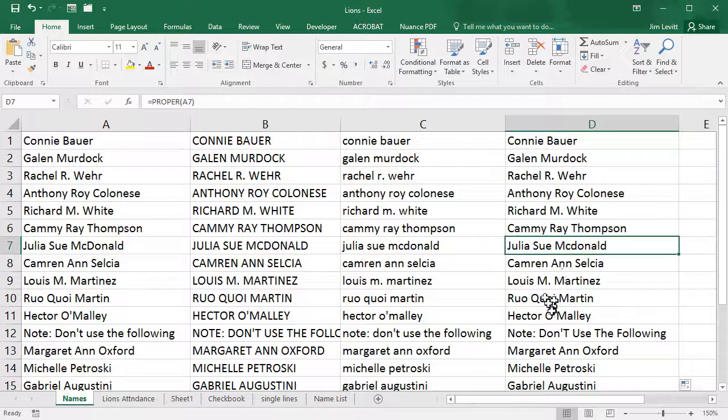The other thing is it properly did the McDonald, it properly did Hector O'Malley. So after the apostrophe, it does capitalize the M. But notice if I have an apostrophe and another word that's not a name, like a contraction, don't, it automatically assumes that don't is going to be followed by a capital letter. So if you have a contraction, you're going to have an error. So you have to be careful with that. And if you have a name where you want an embedded capital letter, it won't do that as well.